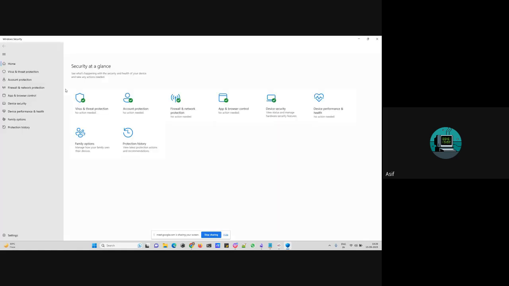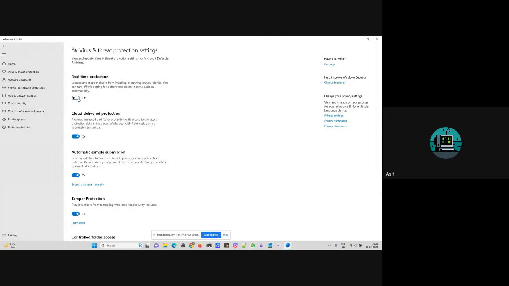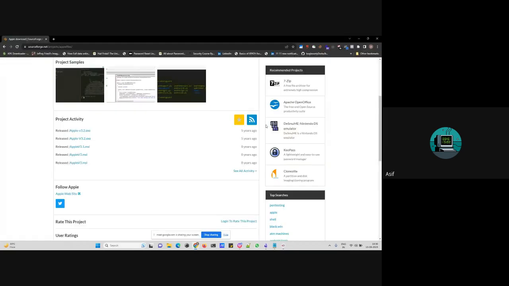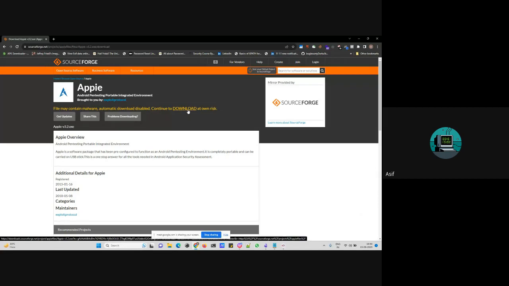So you have to go to your Windows security, virus and threat protection, manage settings, and turn this off. Then click on this one. It will start a download. If it is not starting automatically, click on this download button. Okay, so let us wait.